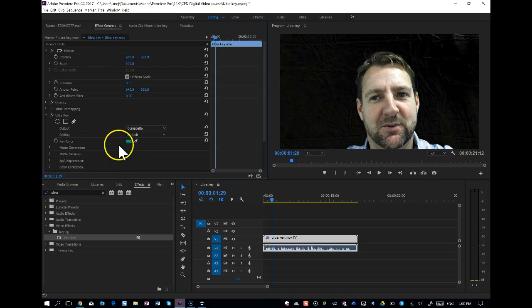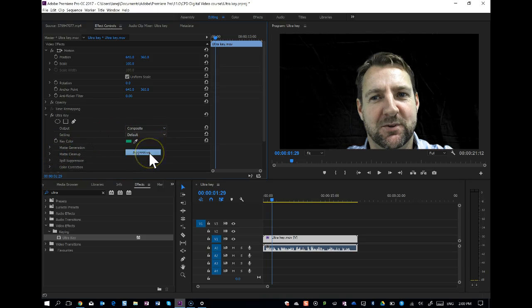So now we've got a few options here. Setting, I think that Aggressive is the best one, because you can see how in one click it's done a fairly good job of removing most of the other green elements.